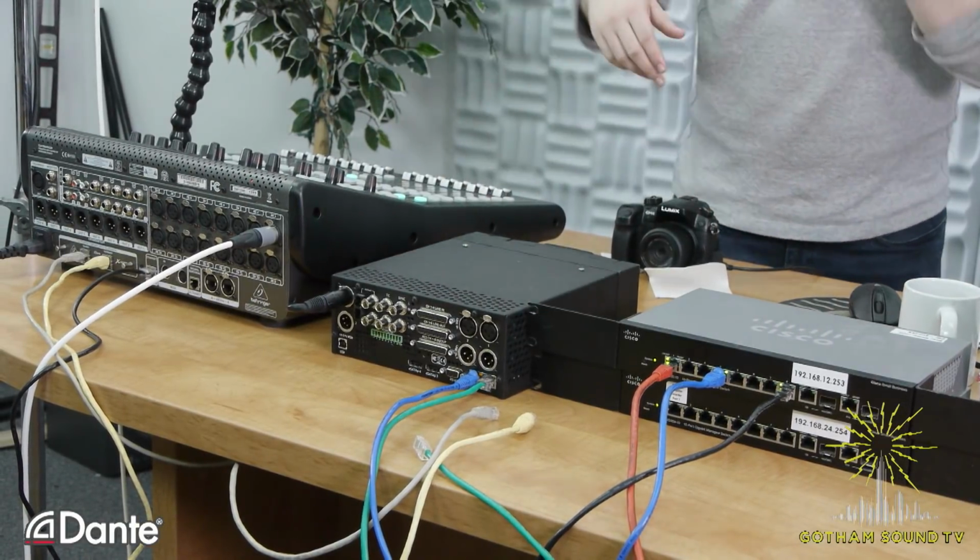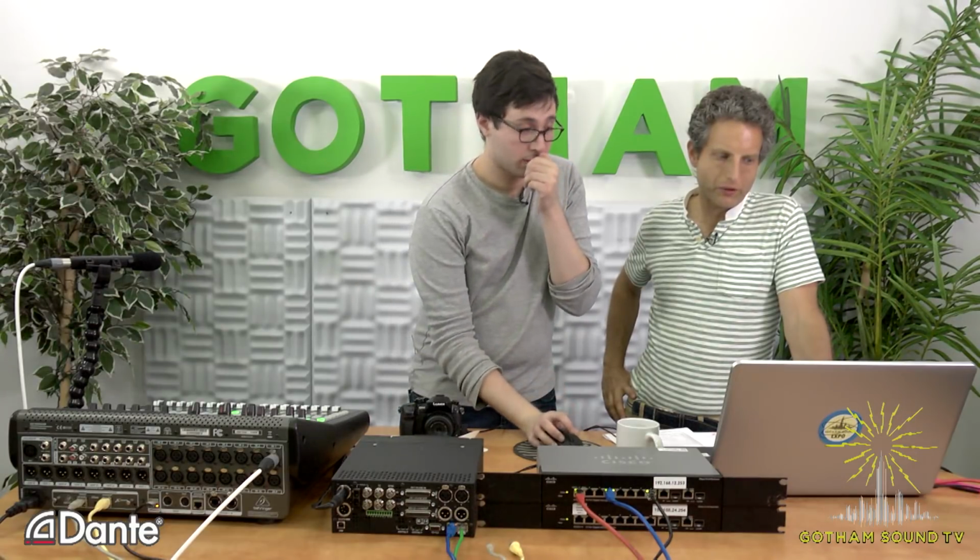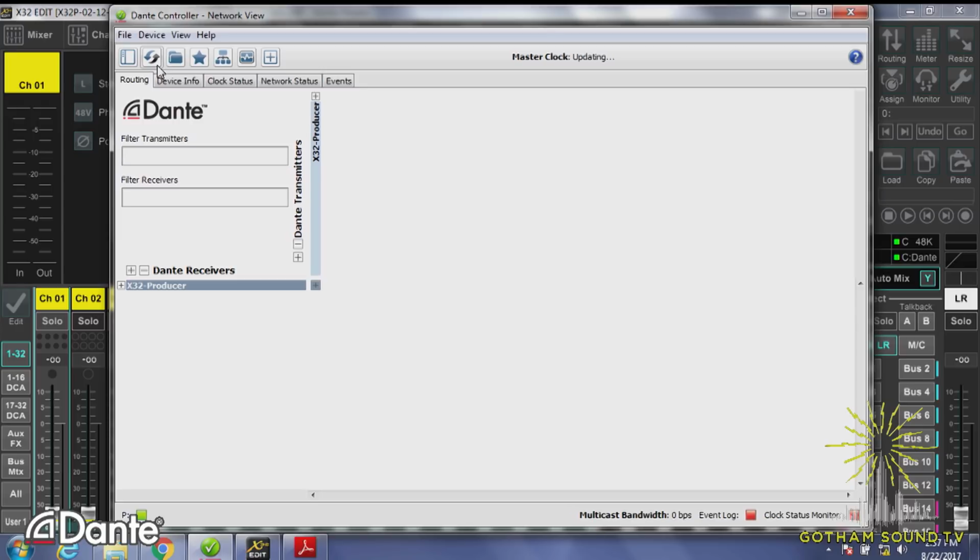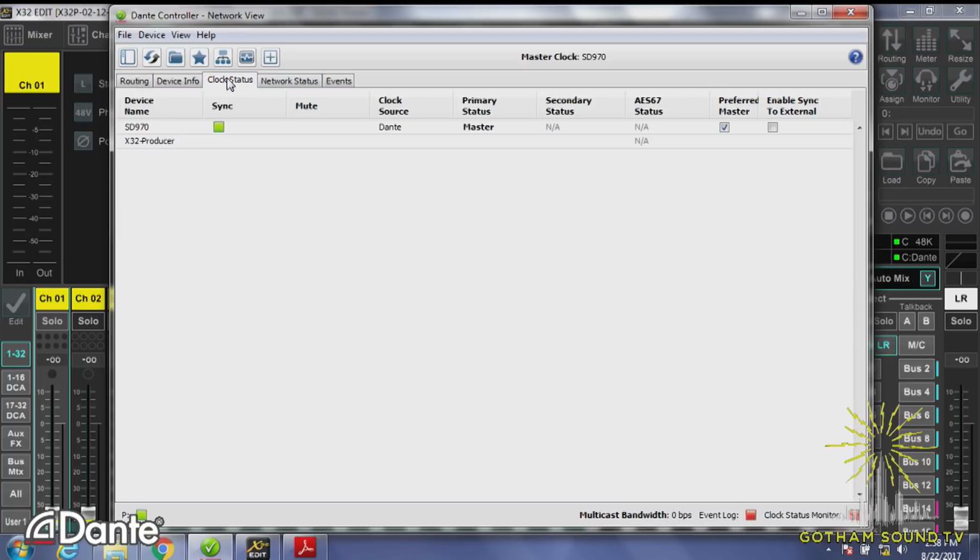And pretty soon we should be able to see Sound Devices. Patiently refresh over here. SD970, great. Uh-oh. No, it's fine. I unplugged both. Oh, okay. Everything's fine. There we go. It does sometimes retain that the X32 was recently there, but it'll catch up eventually. Now the Sound Devices unit is the only thing on the network, so it's automatically selected as the preferred master. It's elected the master.